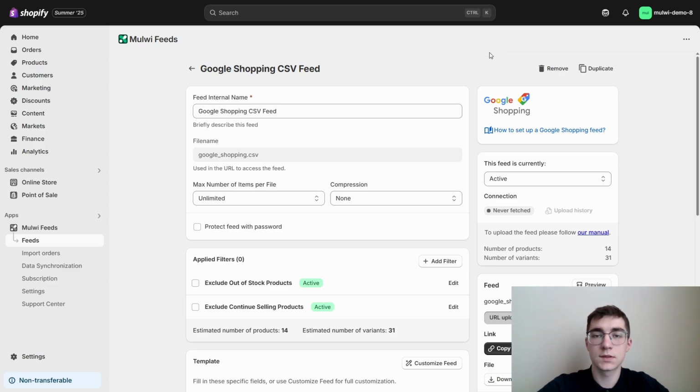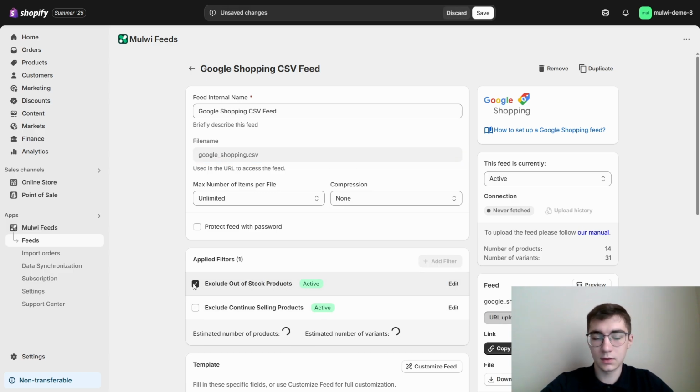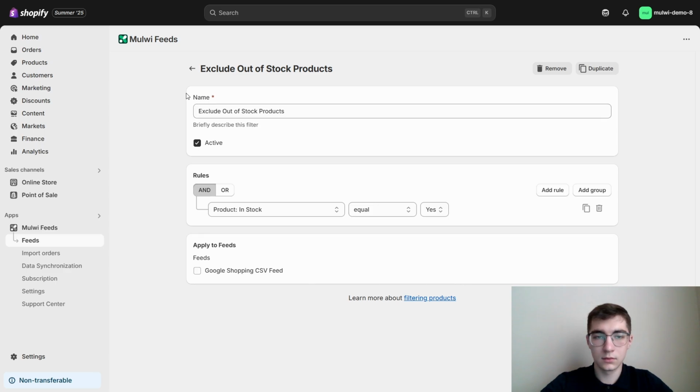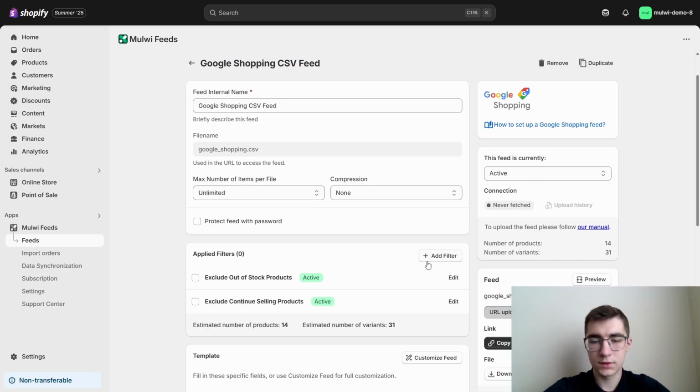But let's see what customization settings it has. On the top, you can find all general settings, where you can change the name of the feed and the file name of the feed. Moving down, you can see the filter field, where you can apply a filter, edit a filter, and also create a filter. With product filters, you can set up what products should be included or excluded from the feed.